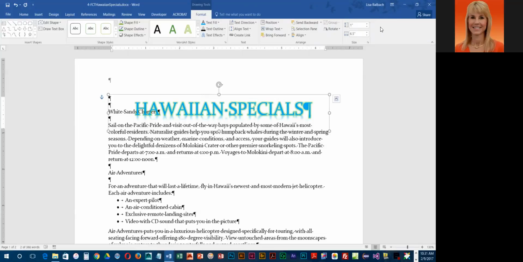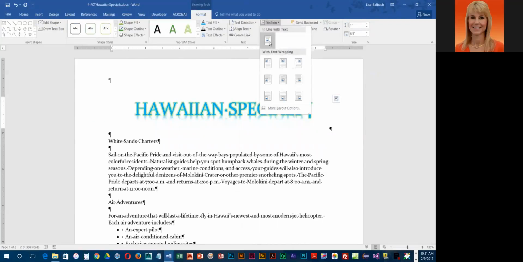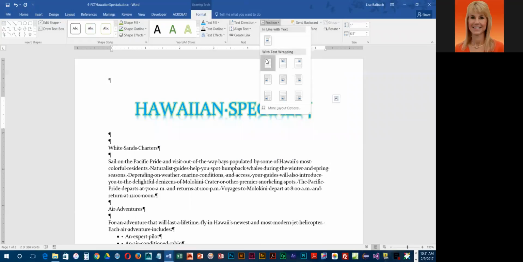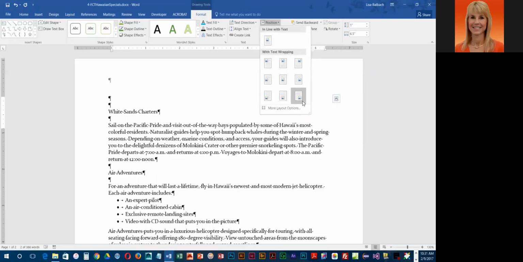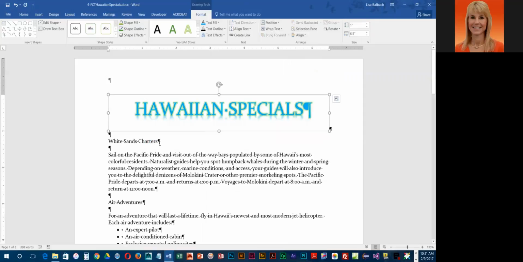And now we are going to position this. And we need to be in the arrange group. We're going to click on the position arrow. And we're going to choose the inline with text option, which is this one. These options down here would wrap the text around it. Okay, and this first option does not wrap text. And for a title, you probably don't want text wrapping around it. So we're going to pick that option, okay, and that puts the title above the rest of the paper.